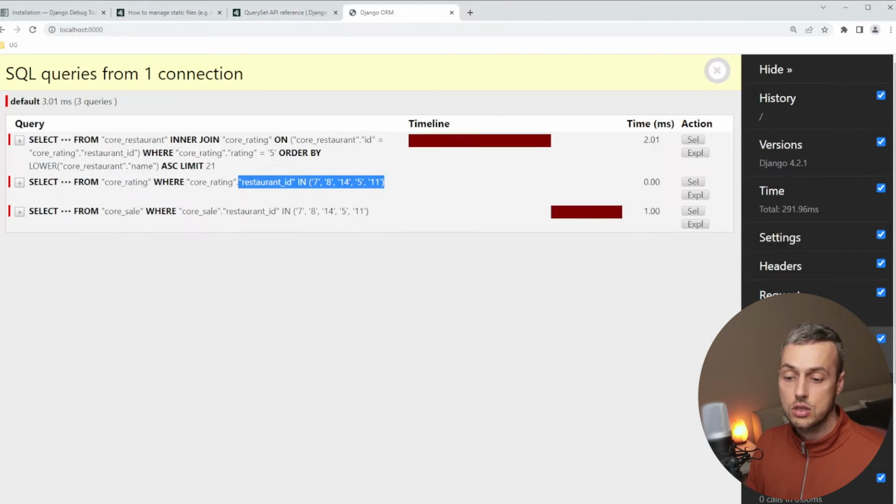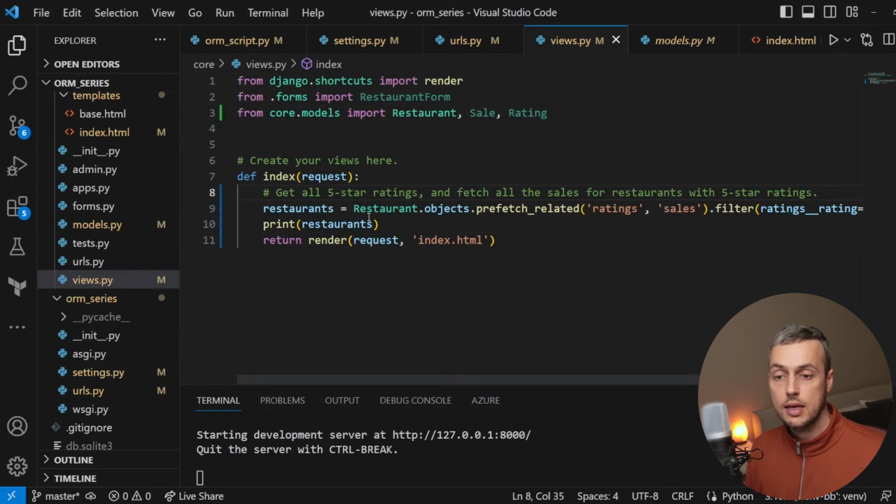Now if we go back to VS Code and go to views.py, that gives us back all of the restaurants with 5-star ratings. But what we also want to do is sum up the sales for each of these restaurants. So let's say we have 5 restaurants in the query set. We want to then look at the sale table for those restaurants and get a sum of the total sales for each one of the restaurants.